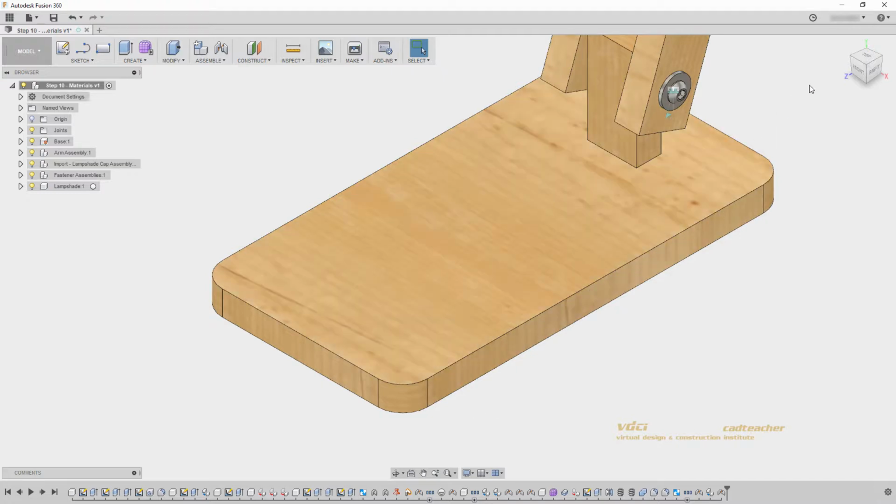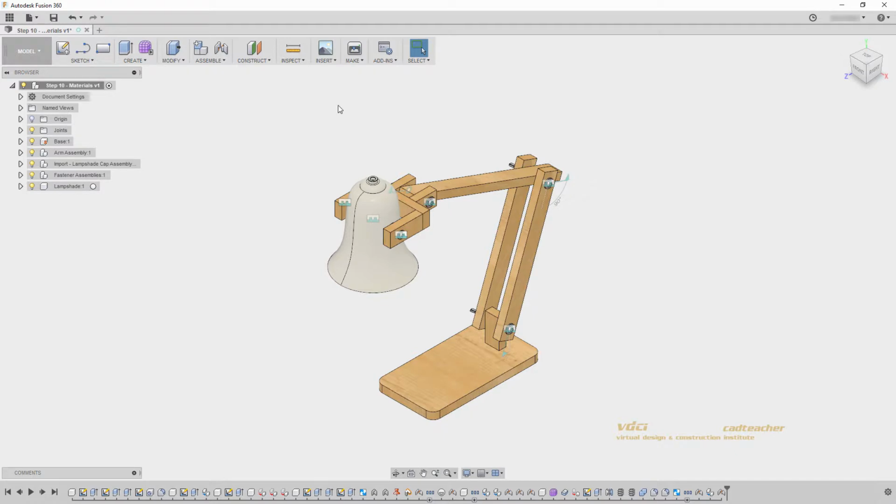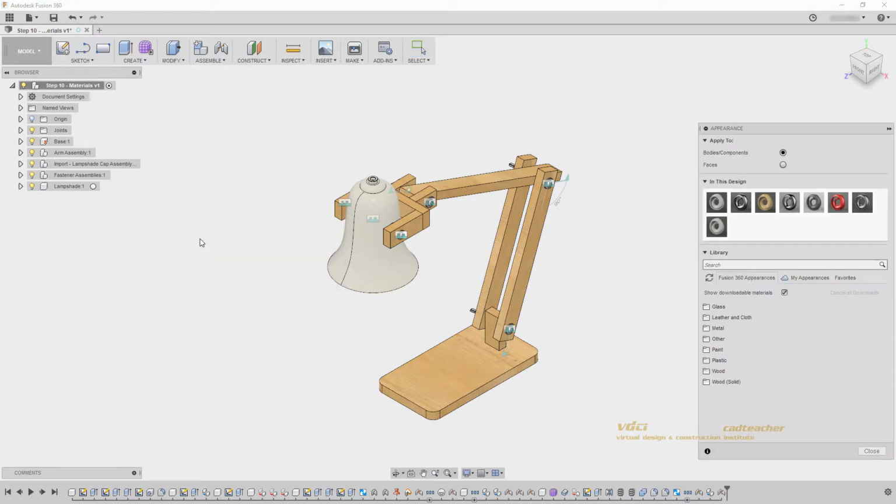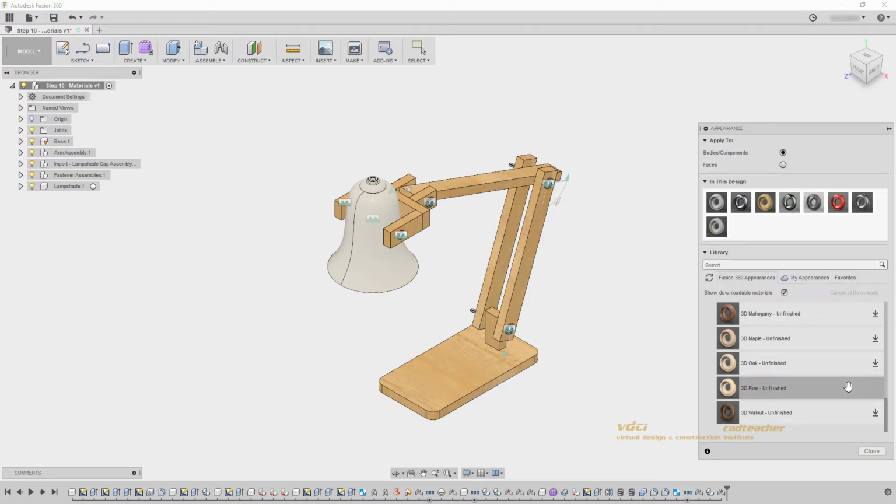So I will do a Zoom Extents and go to Modify, Appearance. The appearance affects the visual materials. We can see on our model we have many different materials, but I will go down to Wood, Solid, and open that folder. I will go to Unfinished and scroll down and find 3D Pine Unfinished. I will go ahead and hit Download, and Fusion will automatically download that material.